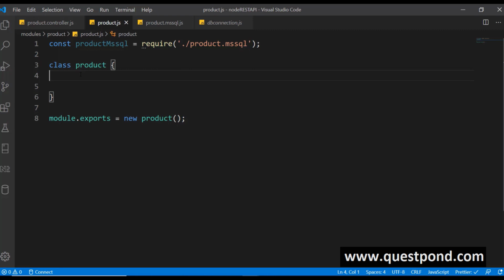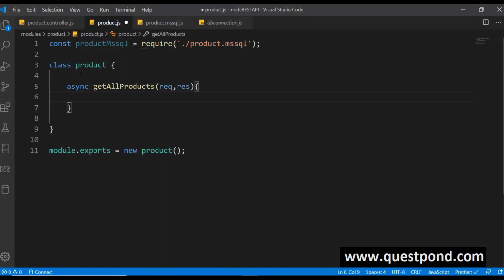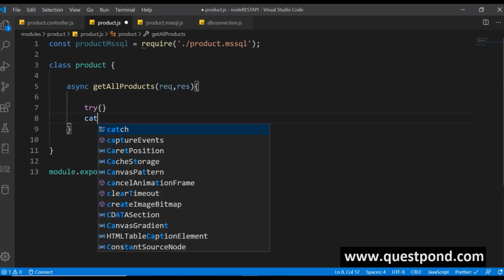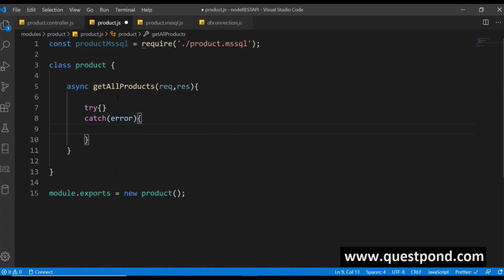Making sense, guys? Now inside that I'll be using async and await again. Get all products is my method, but now this method will have two arguments, request and response. As I told you, request is an object we are supplying from our front end, and response is an object we are giving back to the user. Now inside that get all products, I'll be using try and catch for error handling.